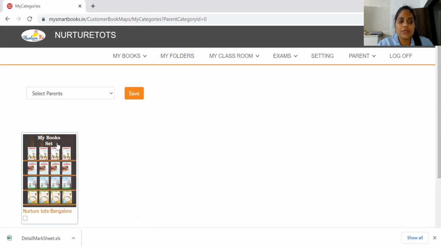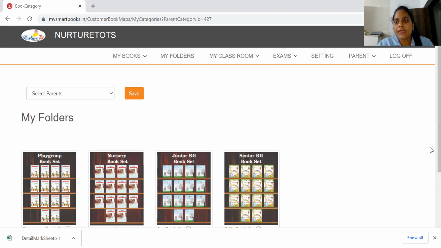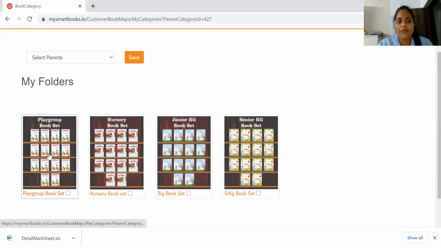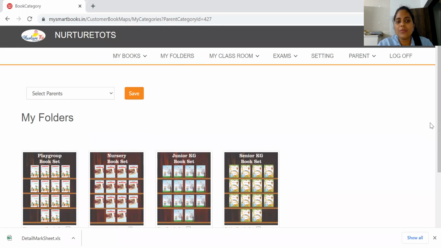If you go to my folders, you can see this is the set of books which you will be having as a school. And these are the books which we are having for each set of the books. For each class, there is one set of books. Each set will have 4 into 7, that is around 28 books in each of the classes. So each month will have 4 books: part 1, part 2 digital books, and part 1, part 2 smart books. We'll get into that in a short while.